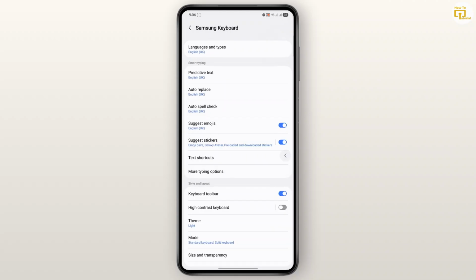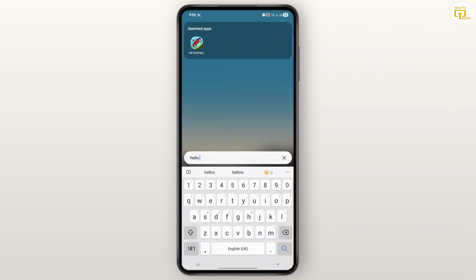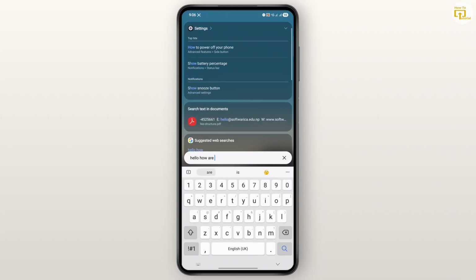Now start typing and your keyboard will suggest words as you type. Tap on any suggested word to quickly add it to your message.